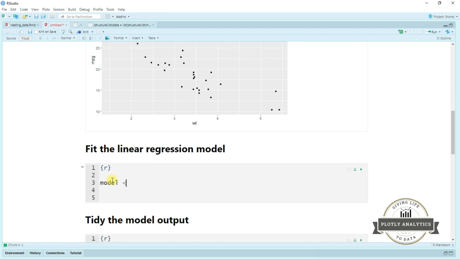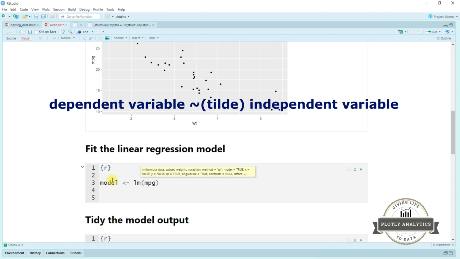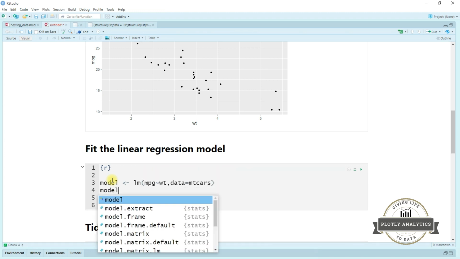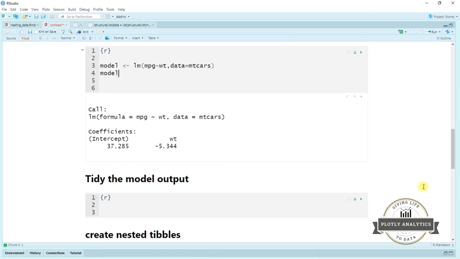I'm going to create an object called model, and I'm going to use the lm function. lm stands for linear model. Now I'm going to create a model between the dependent variable and the independent variable. In this case, my dependent variable is MPG because I want to check the relationship between MPG and the weight, and the independent variable is the weight, right? And the data that I will be using is the mtcars data. Finally, model. So let me run this and show you the model parameters.